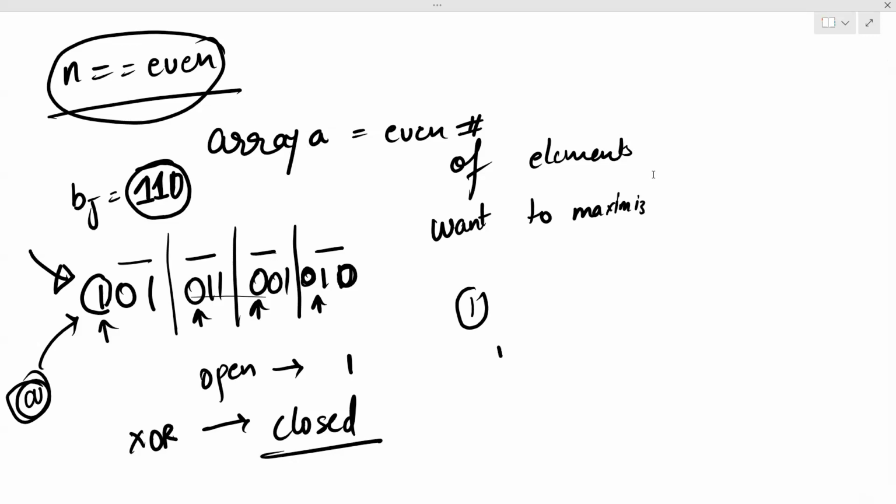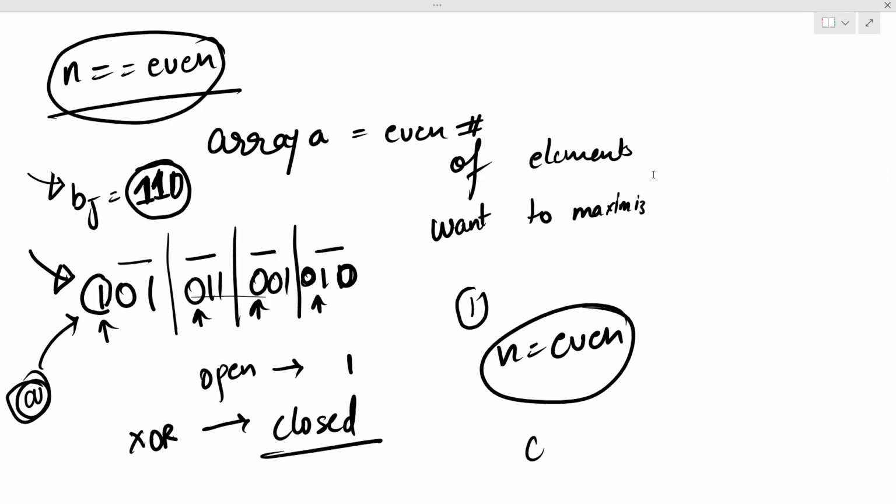See, if n is even and you take OR with any bj, let's say bj has some bits open, finally the bits that were open in bj will be closed, whether they were earlier open or closed. You can find the initial XOR. Initial XOR of this is nothing but 1, 0, 1. This is the final XOR, right, if you take XOR of these four elements?